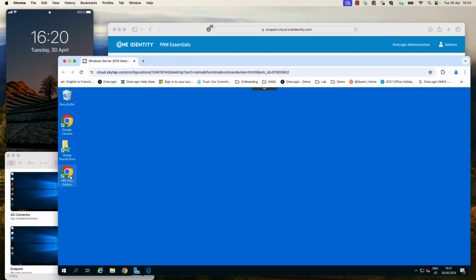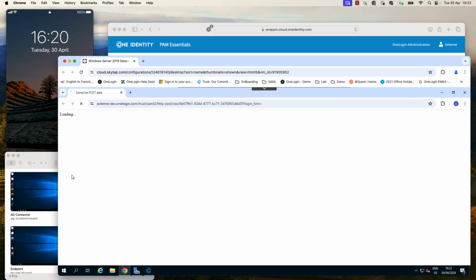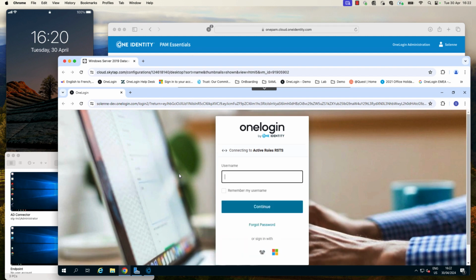Now, the second feature is OneLogging MFA, and we want to use OneLogging MFA to secure access to the Active Roles web interface that the user will go through to manage the different permissions and the different users.